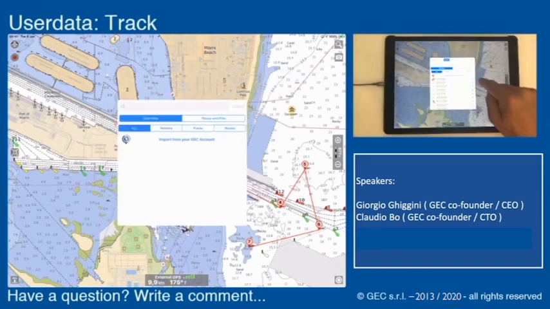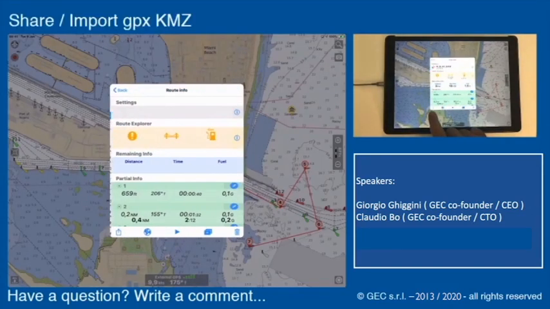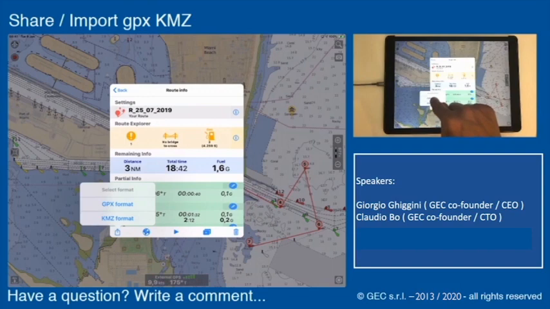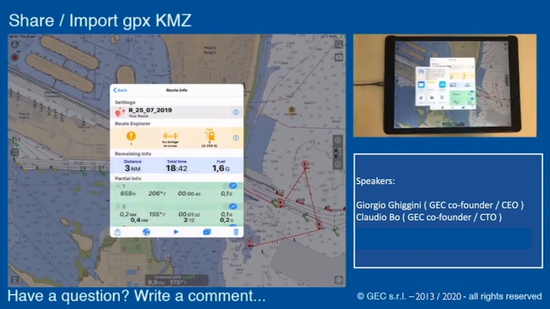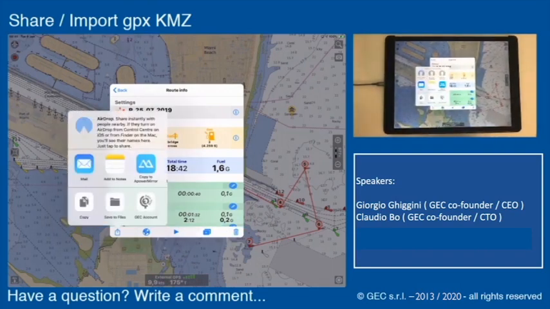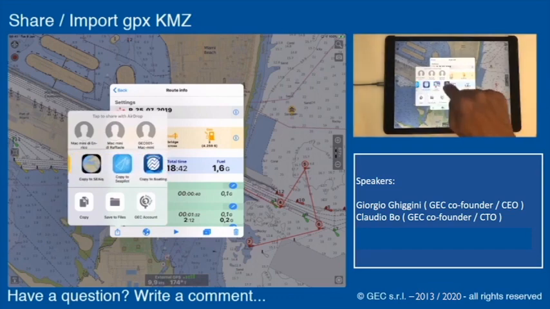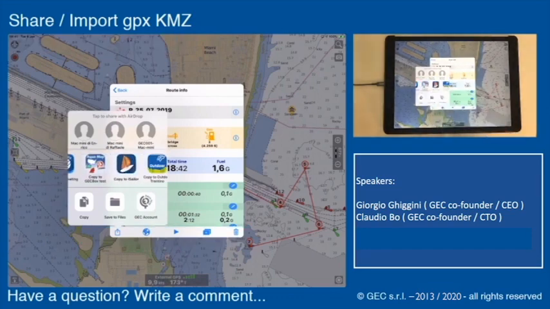Okay, when you have data, you can share it. So you can select one element and share. This is the button for the sharing. When you share it, you can select the format, GPX or KMZ, and then you can select where and how to share. Depending on how the system is configured, you have many different options. The main one is normally the mail, or directly inside another app, or using our Jack account. We'll see the Jack account later.